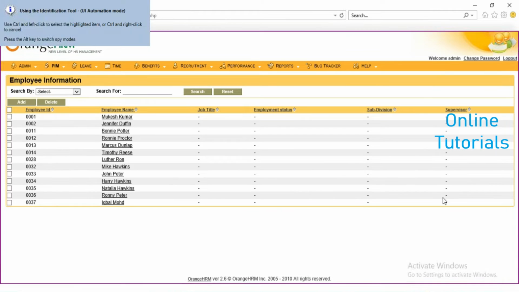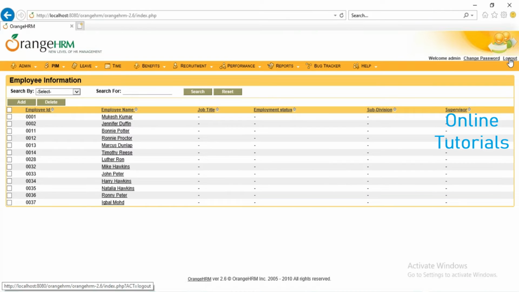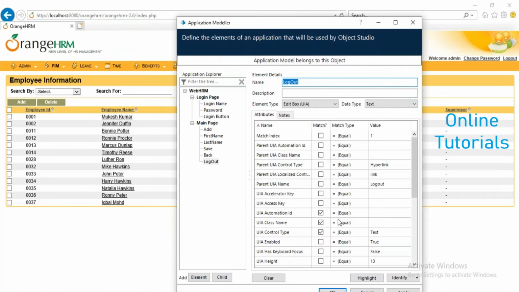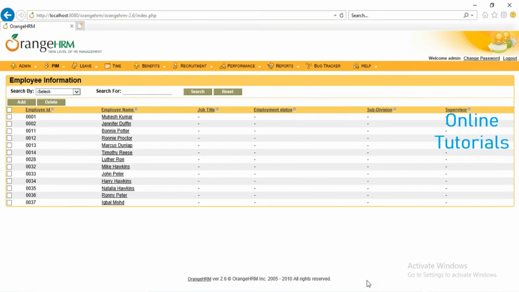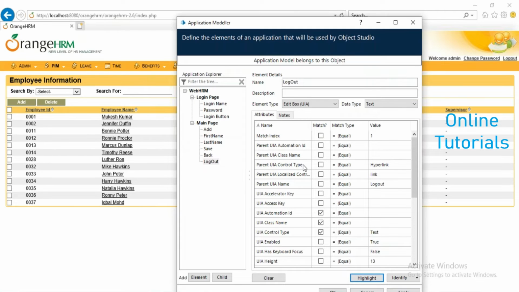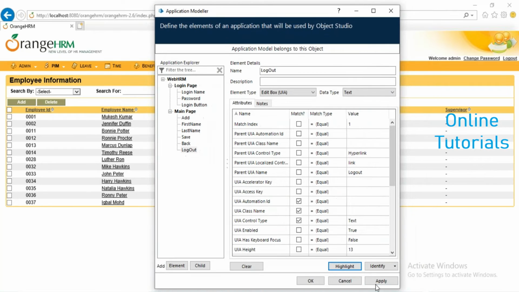Identify logout. Control left click, highlight. Okay, it's working fine, perfect. Now click on apply, click on OK.